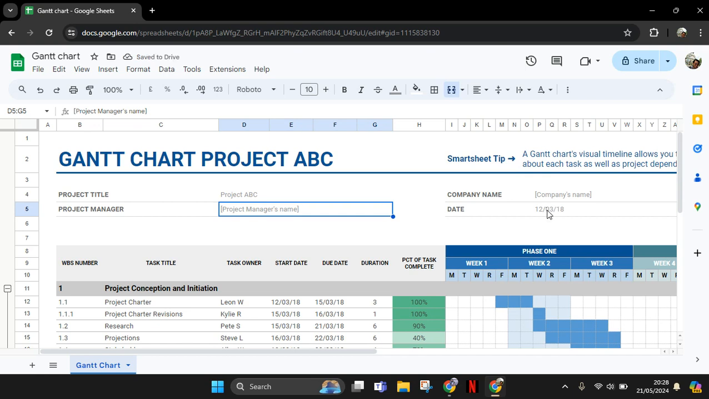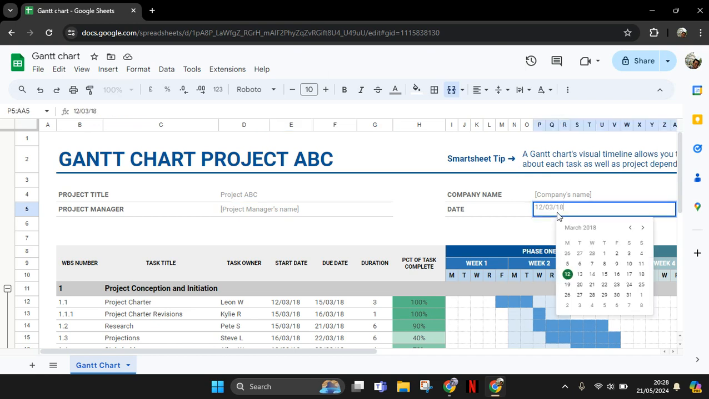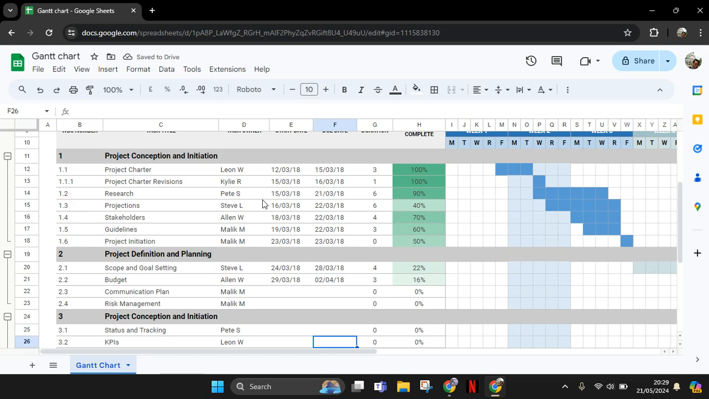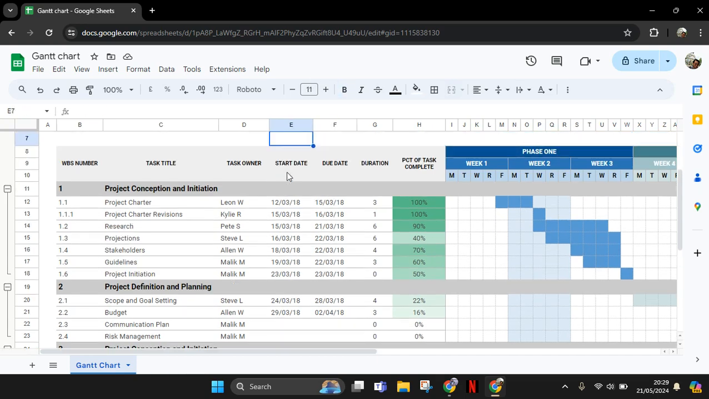name, and the date. So the date here, you can change it into this date. For example, I'm going to change it into 2024. Today's date, for example, and here you can also change the date from this or in here the start date and also due date. You can also change the timeline depending on your own projects.